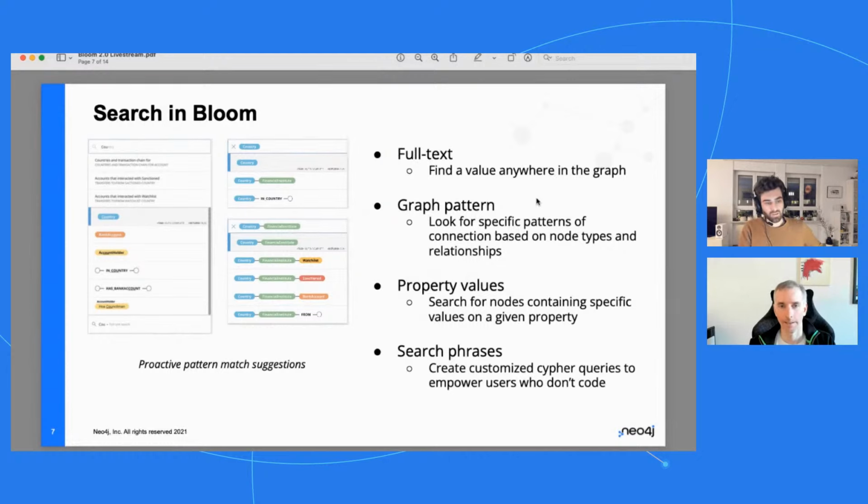I just put the link to the guide on how to import CSV in the chat.